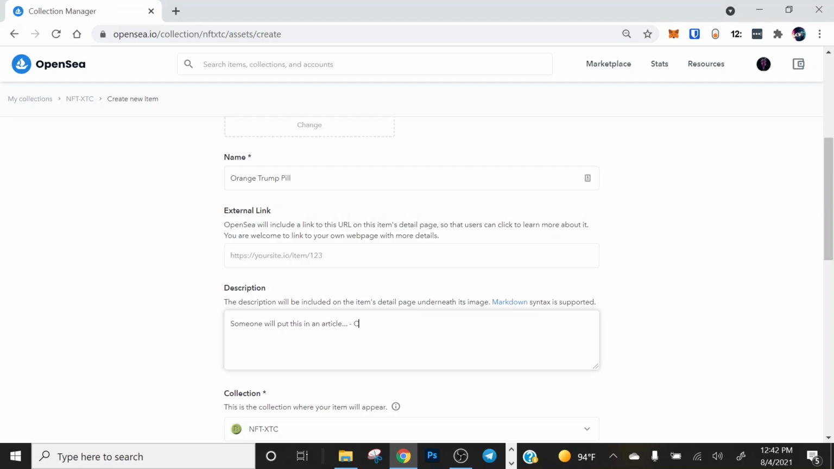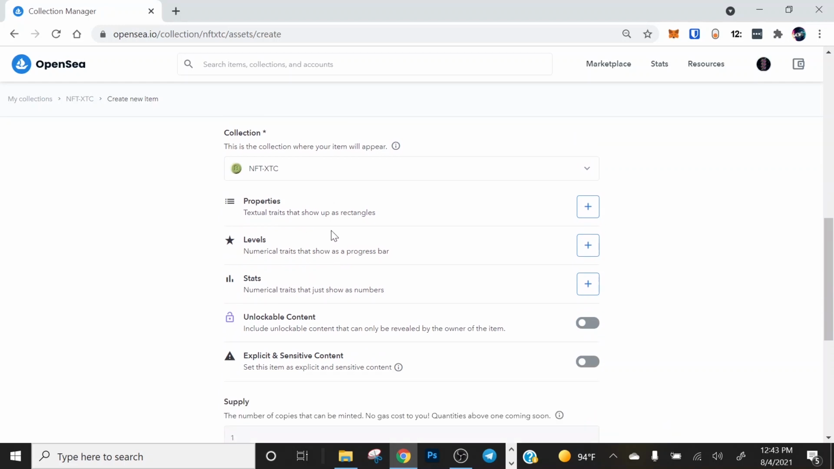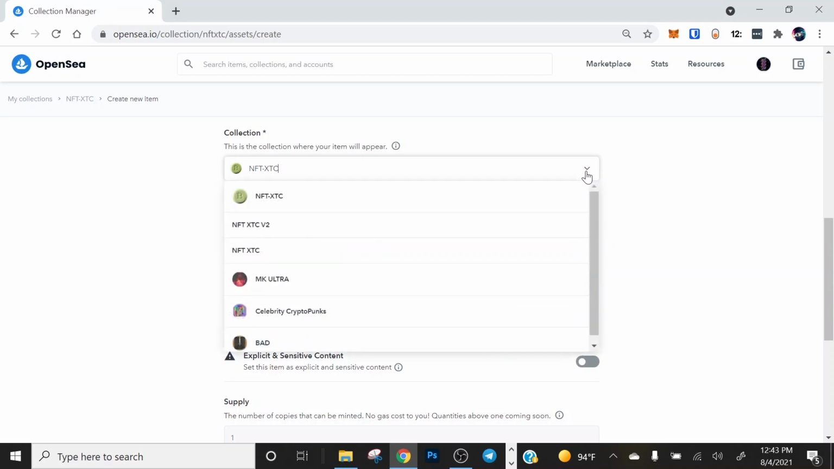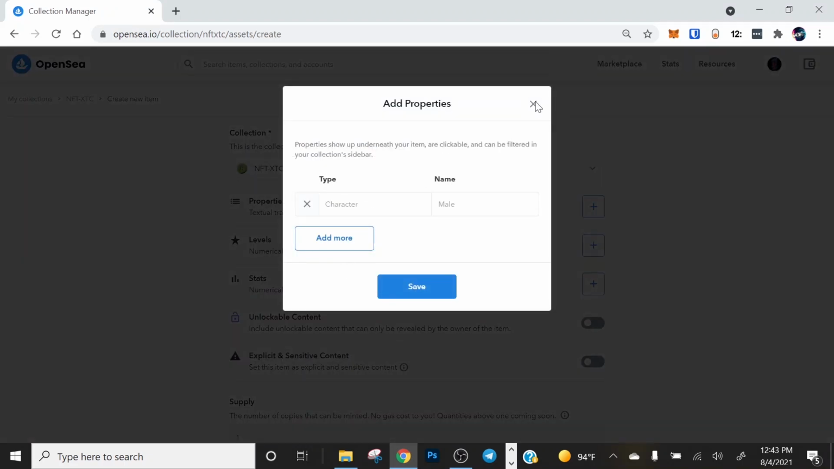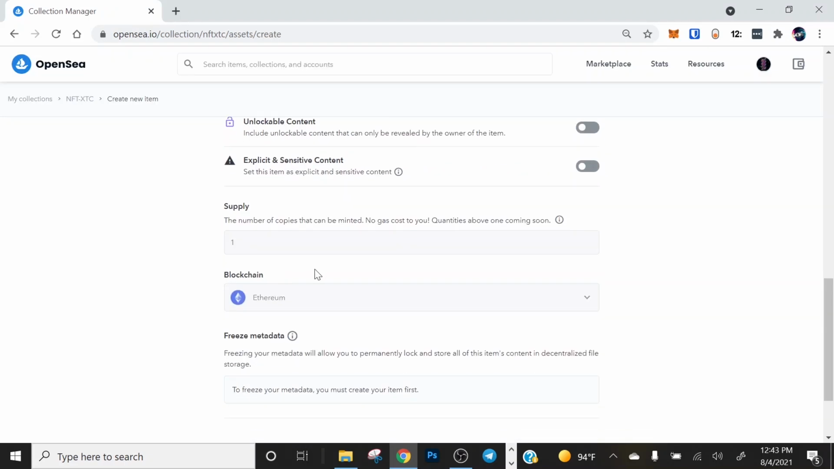Then let's sign that. Okay, in regards to the collection, it is going into the NFTC collection. You can change your collections. And I'm not going to do any of these different options for this piece. The properties, the levels, or the stats, you can go through there and click and learn more about what each one of those does. Right now, OpenSea only lets you mint one copy of each piece, but it doesn't cost anything, so that's great.